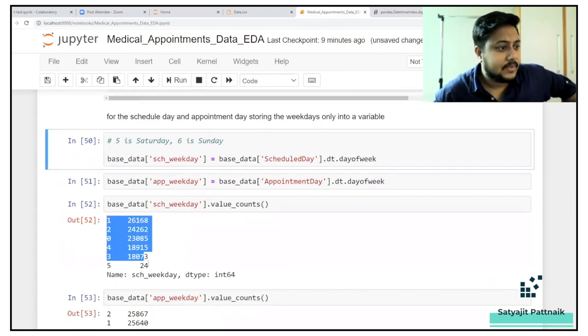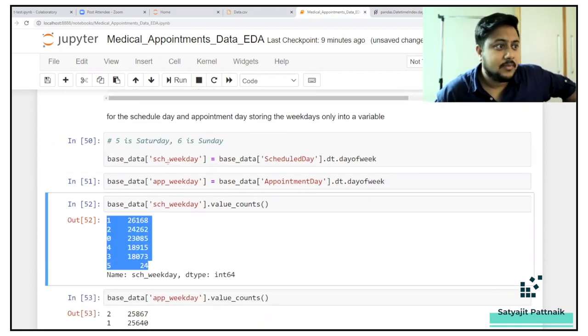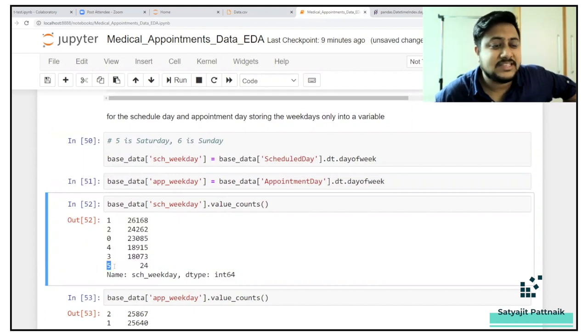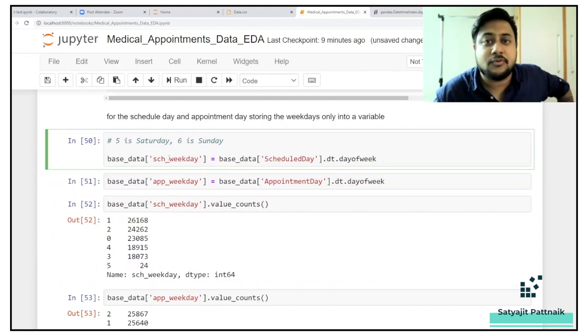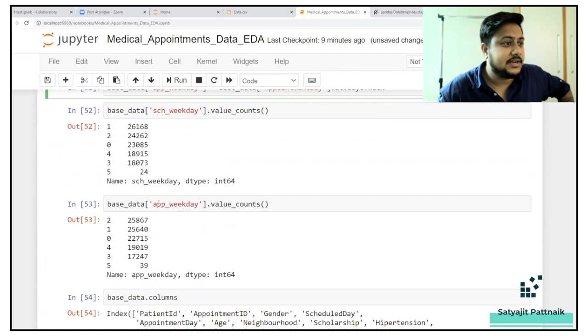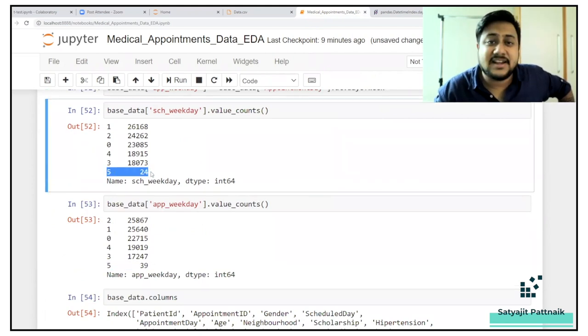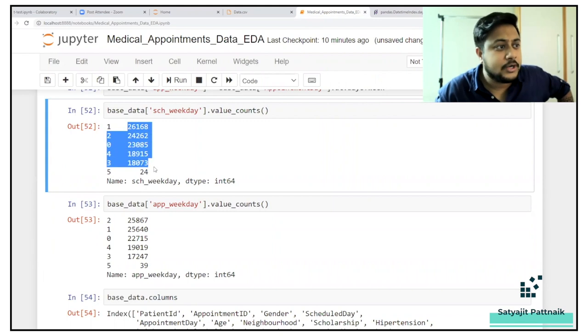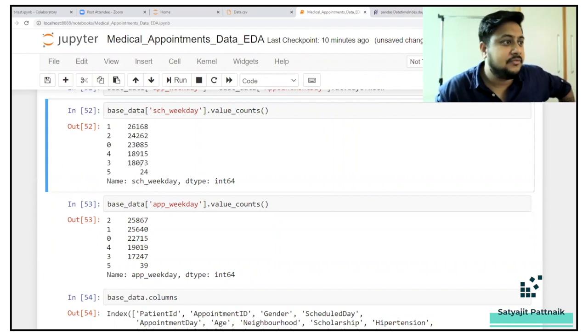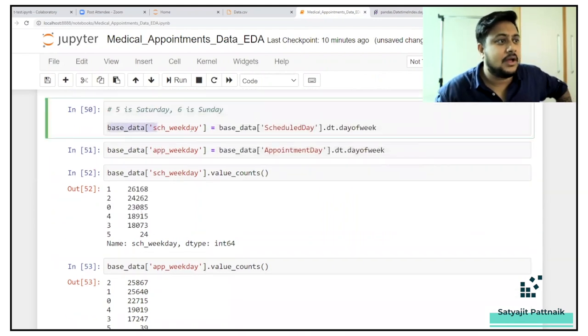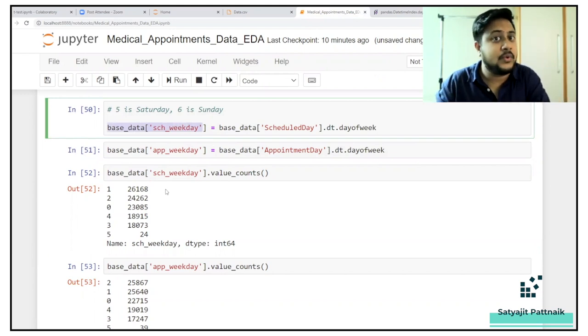Now you can see these are the days. That means I don't have anything for six. That means there is no scheduled day for Sunday. For appointment day also, there is nothing for Sunday. Only for Saturdays we have. So what do we infer from this? We infer that most of the appointments and the scheduling happen on the weekdays, not on the weekend.